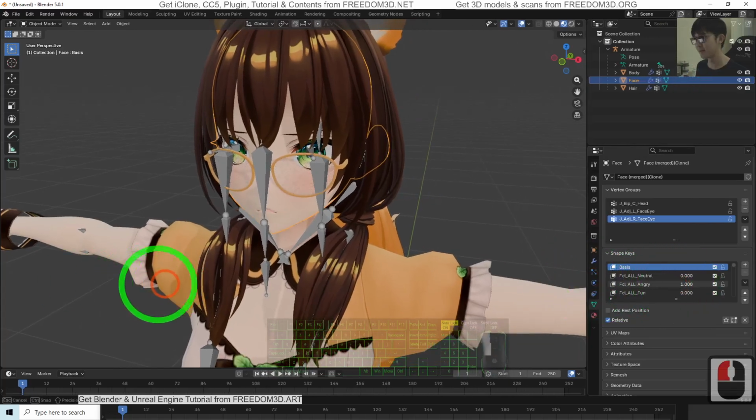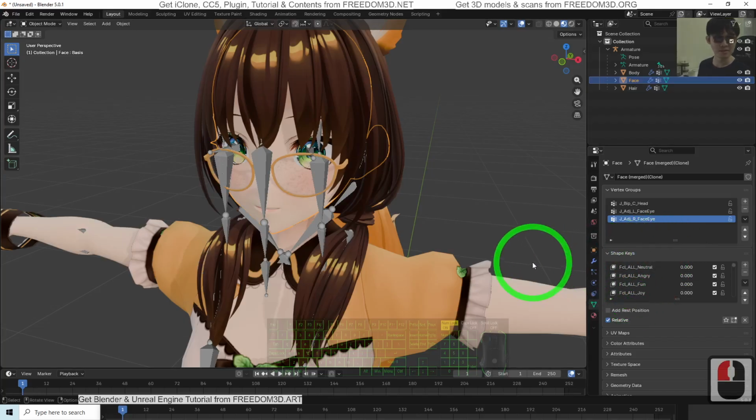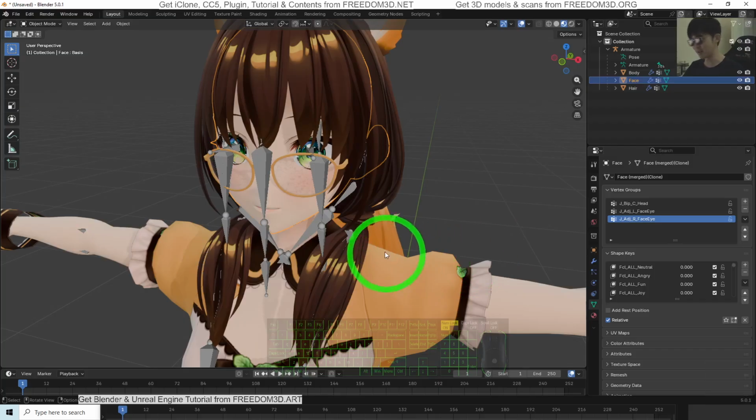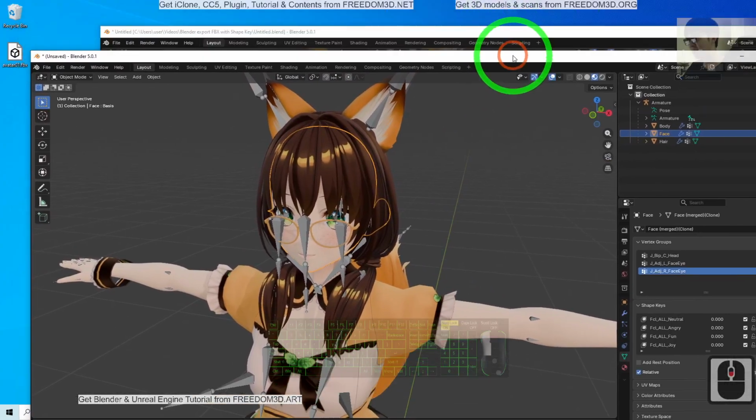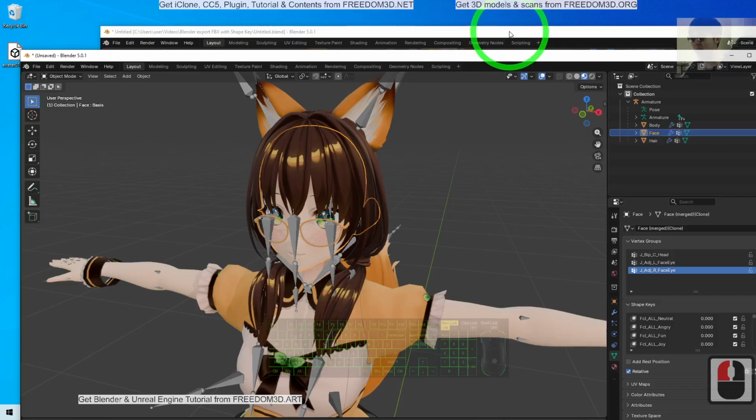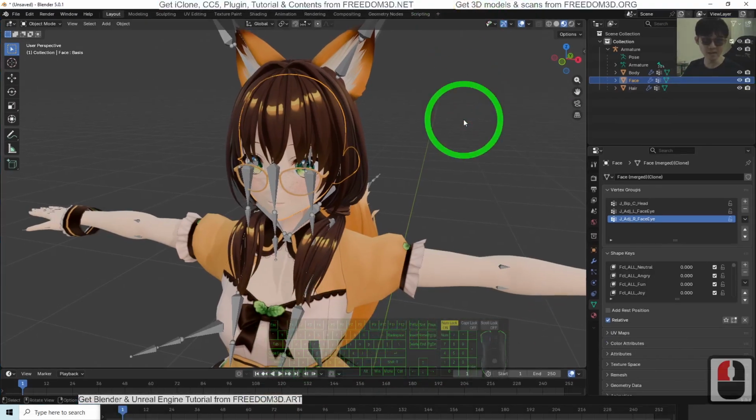Angry, fun, joy, all are still here. So that means it works. That's all for today about my tutorial on how to export the shape keys and embed the shape keys in the FBX exported from Blender.